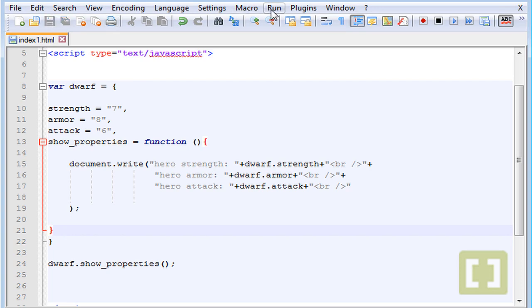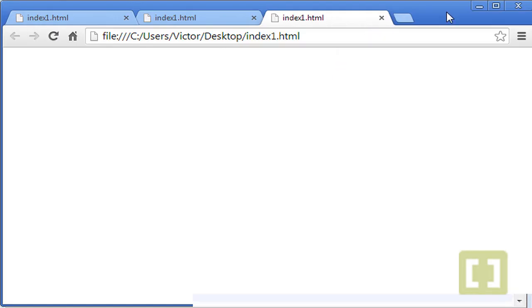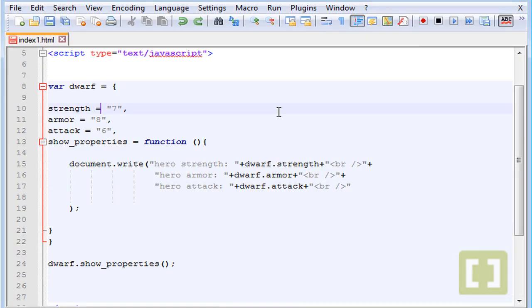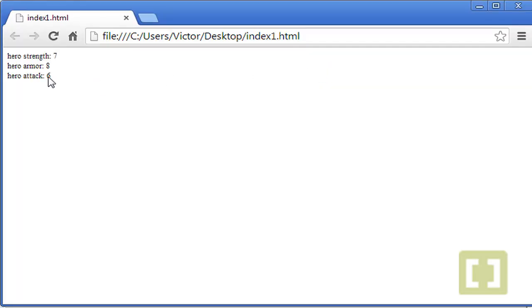So let's run this. Interesting. Instead of the equal symbol, you need to put a colon here, and here as well. Now you are ready to go. Let's see if this works. And there it is. Perfect.